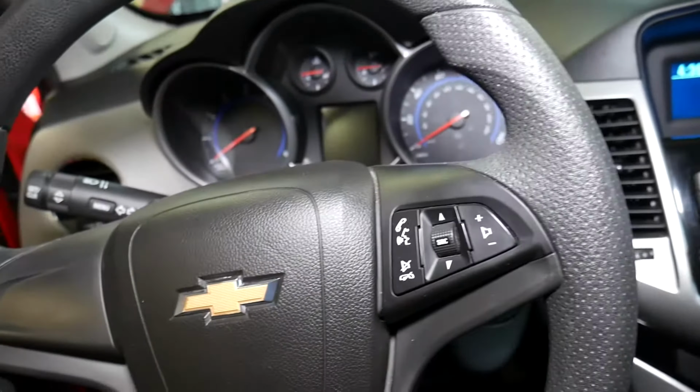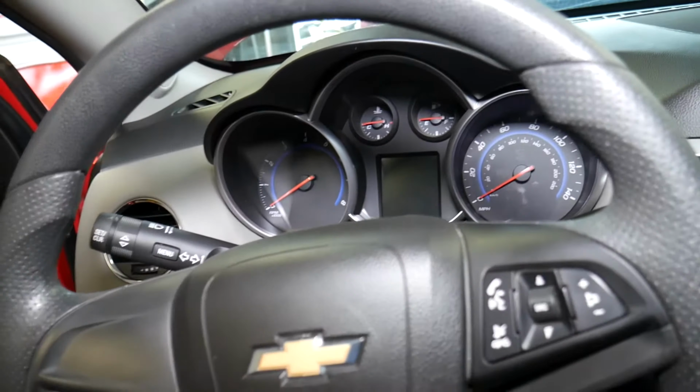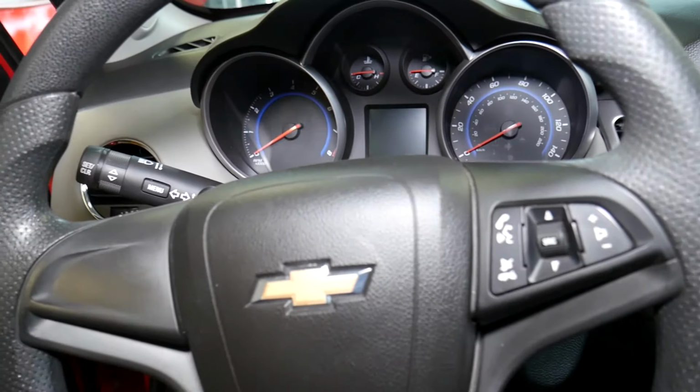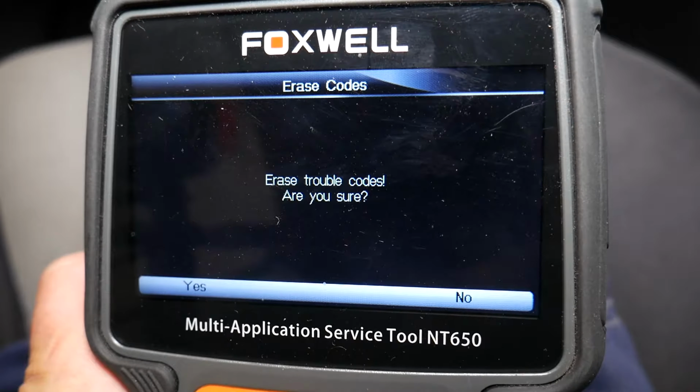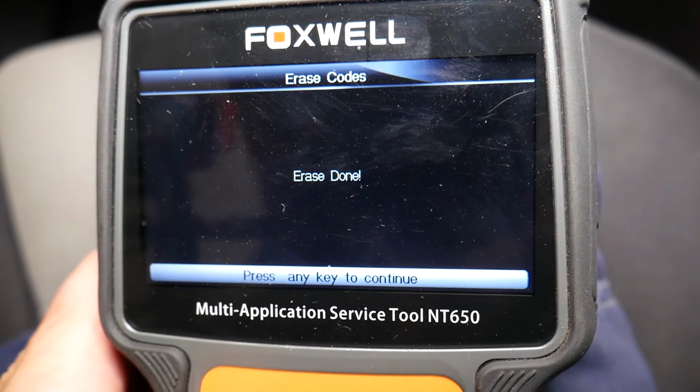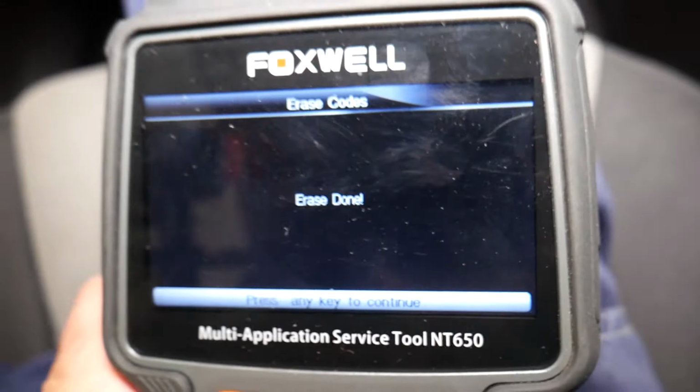So I already, guys, replaced the fuel injector. Okay, let me turn the ignition on. I'm not going to start the car yet. Ignition is on. We reconnected the computer, everything is back to where we were. We'll go back and we're going to click now erase codes, scroll down, confirm, erase, done, press any key to continue.